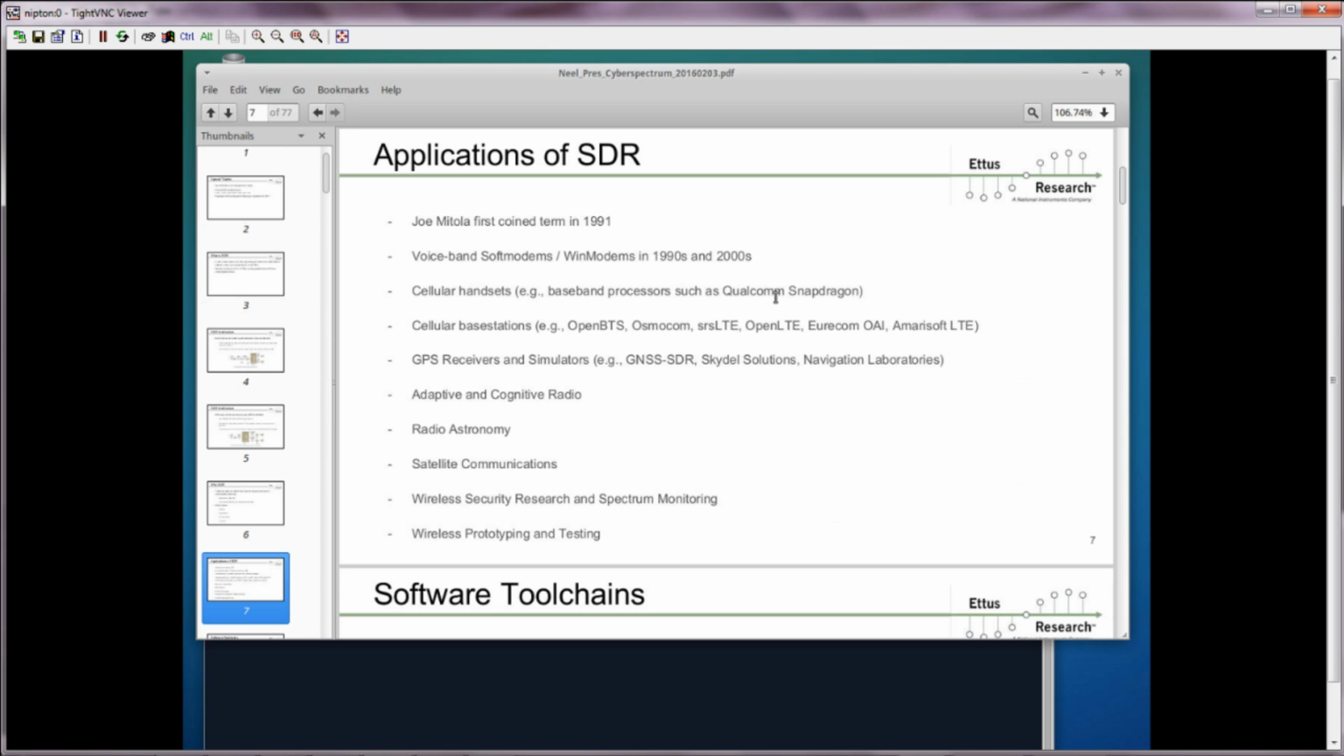Cellular handsets often use software-defined radio, such as on the baseband processor inside the handset, like, say, a Qualcomm Snapdragon processor. SDR can be used for cellular base stations, and there are a number of projects or companies working on or selling software for this. There's OpenBTS, which is from Range Networks, but it's also an open source project that people freely use and can contribute to. And there's several others.